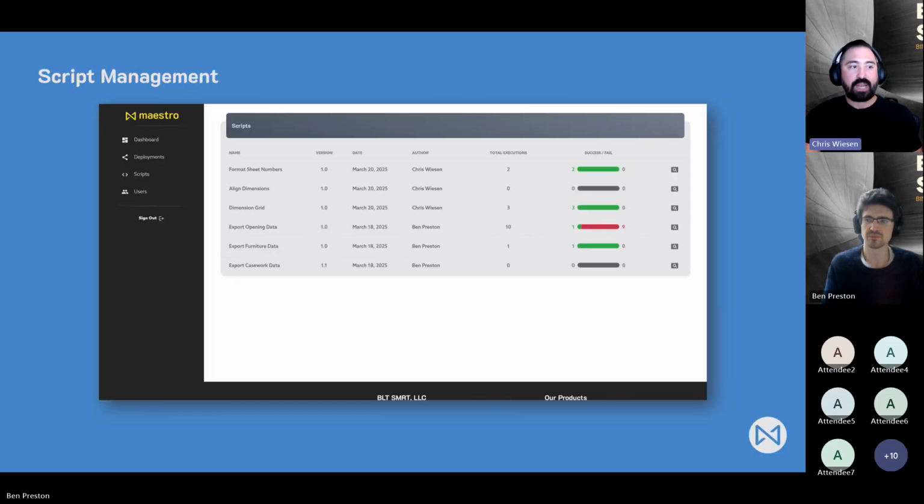We also have a script management view. Now, this is really important because you can understand how scripts are actually faring. So if you look right there, we have the export opening data. We've seen that it's been run 10 times. It's only been successful once. Well, as a BIM manager, I probably want to go in, or as a developer, I want to go in and try and understand why this is failing, right? Also, you can start to see which scripts are being run the most, so you can understand where you should be putting your development efforts.